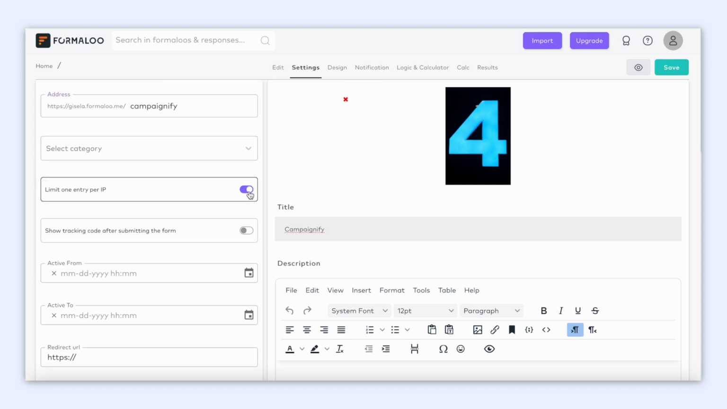If you select this option here, you can enable the limit of one entry per IP option. Check out this in-depth tutorial that I left in the top right corner for you, so you can start using it. This option prevents users from submitting multiple times, which can be very helpful depending on what type of forms that you want to create. And the show tracking code after submitting the form option is a great option for audience tracking. It can be especially helpful for so many reasons. Definitely don't miss out on it and watch this tutorial.